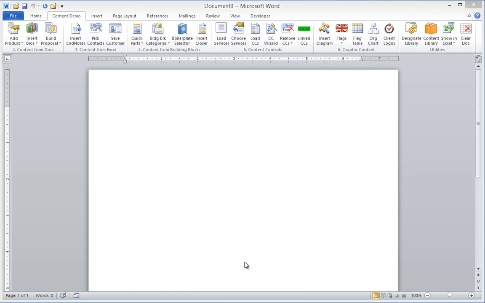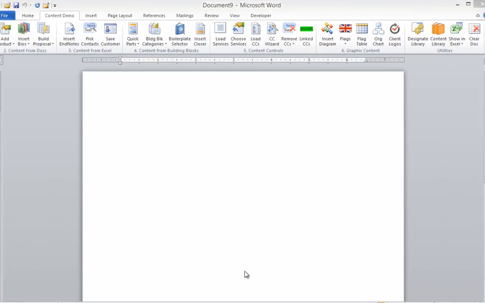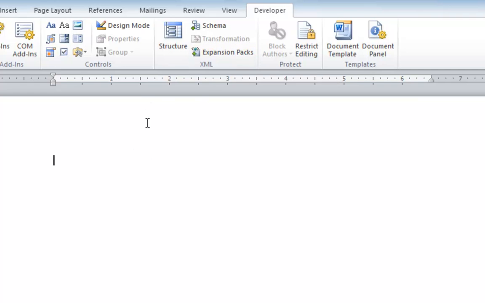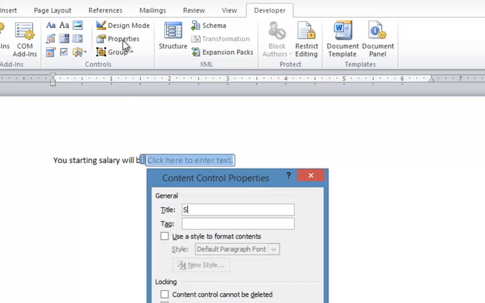Word content controls are containers that can hold a word, a sentence, a paragraph, or an entire section of a document. Like building blocks, they can contain formatted content, pictures, tables, text, whatever. The content control itself only shows up when you click on it, so it's invisible in the final document.